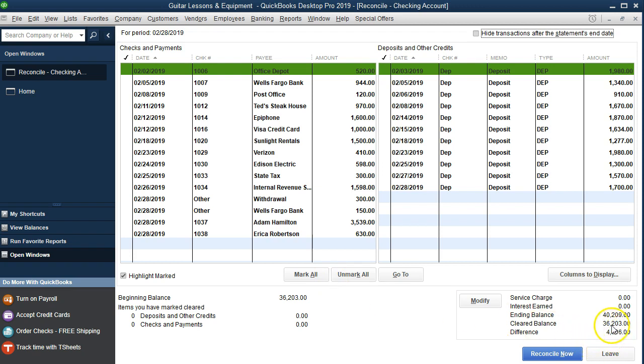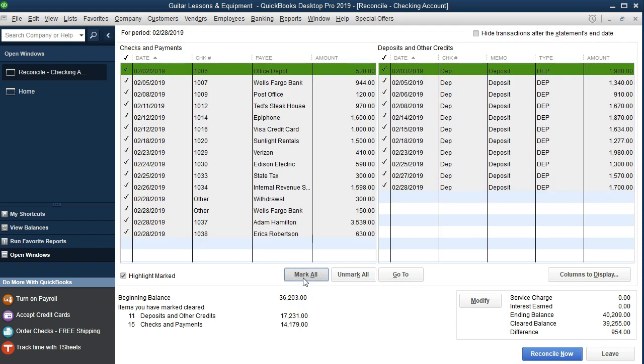Meaning I want this to be 0 at the end of the day. And that would mean that what's in our system matches what's on the bank statement. And so if I say just mark everything, then we could say, that should work, but it didn't. Why didn't it work? Probably because we miskeyed something.